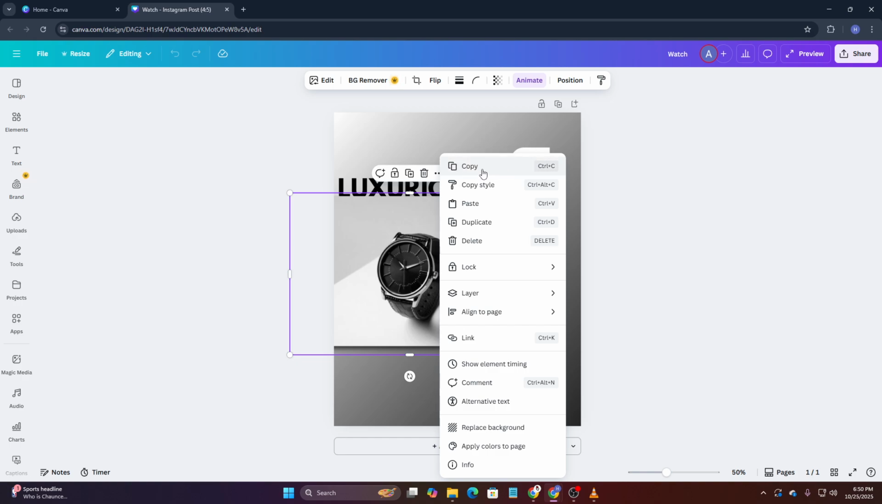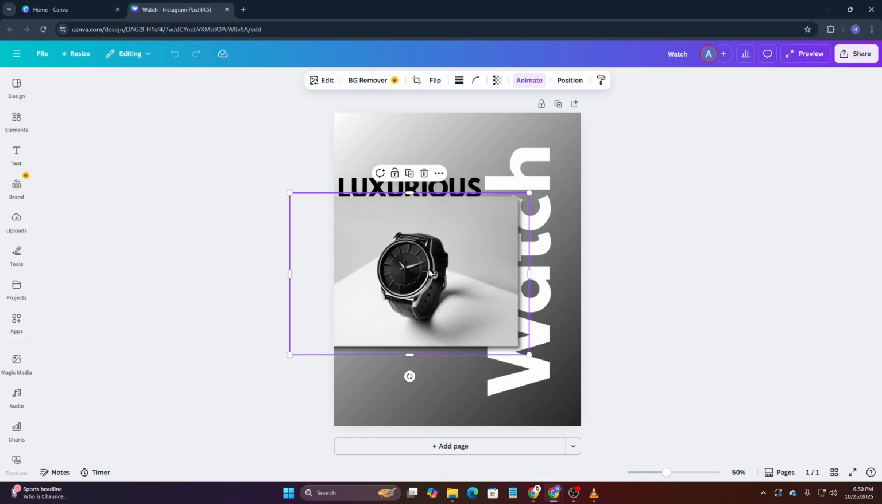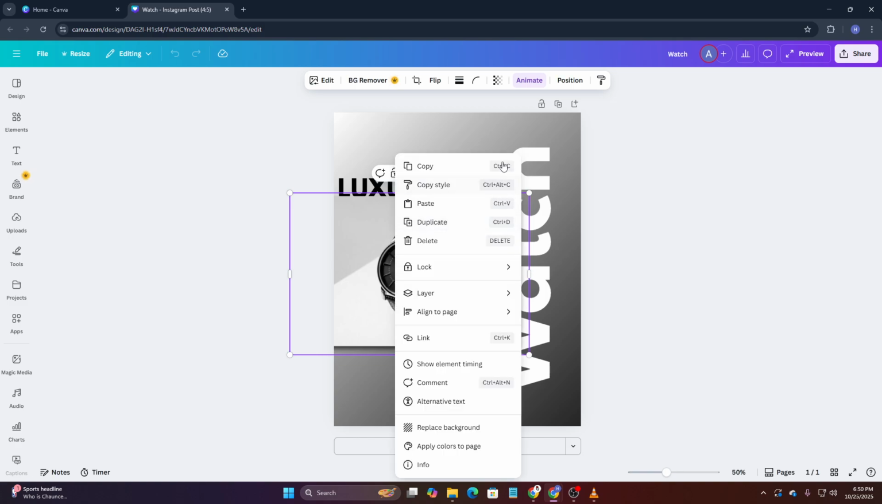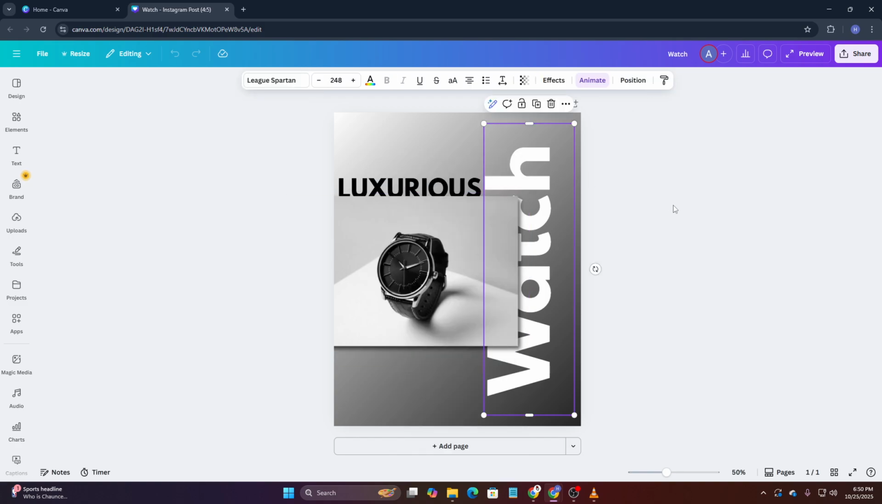Once your pages are selected, it's time to copy. Press Ctrl plus C on Windows or Command plus C on Mac. Now your images or elements are ready to be pasted.